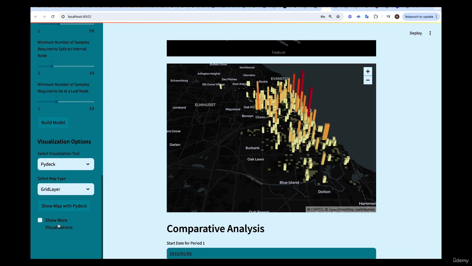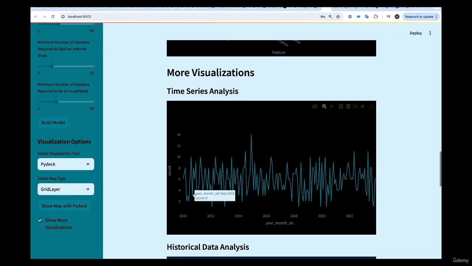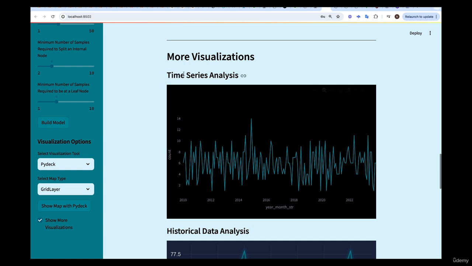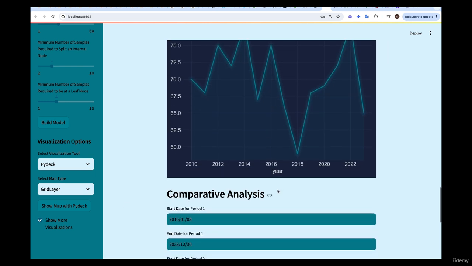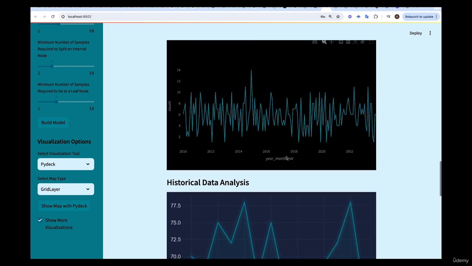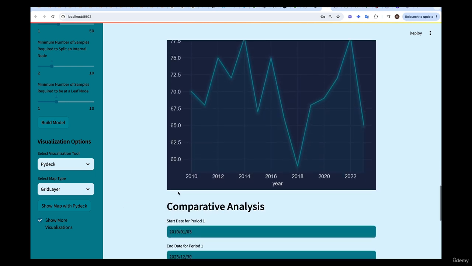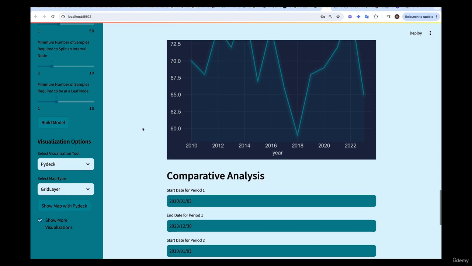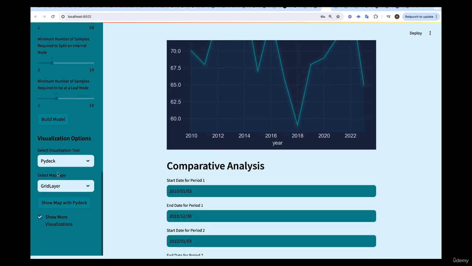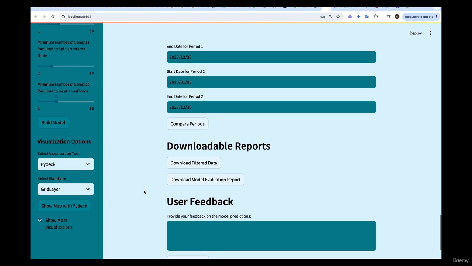And then you can even show more visualizations. If you click on this one, it's also going to do a time series visualization for you where you can see the spikes. Okay, so year 2014, right? There was a count of 14 crimes at the particular place based on the period the person has chosen, right? You can see historical data analysis over there. This one is with respect to the year, and this one is with respect to year and month, so for each of the months in the year, right? And then this one is for the year. All right, so you can also do that analysis over there.